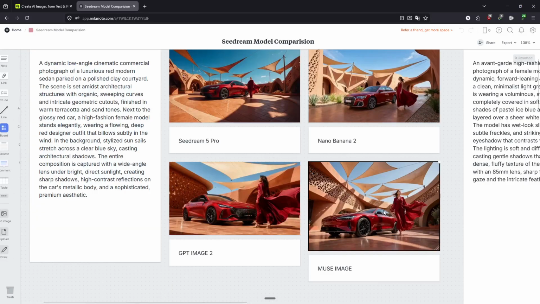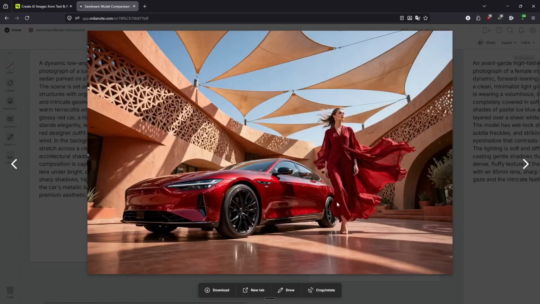And this is my favorite, which is Muse image. You can see it's exactly standing beside the car. We can see the geometrical shape shadows here as well. So overall, in my opinion, this model wins here because we have got all the stuff that has been told in the prompt. So that's why my new favorite image generator is Muse.